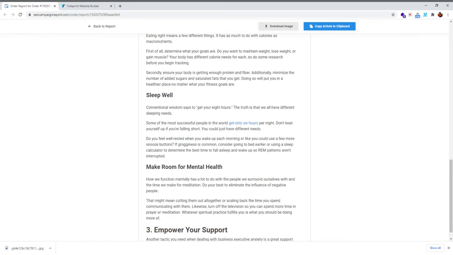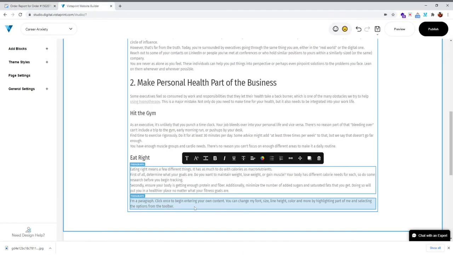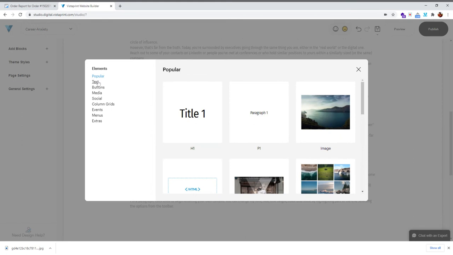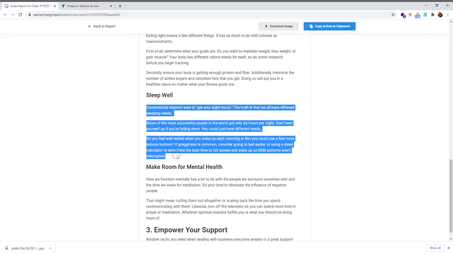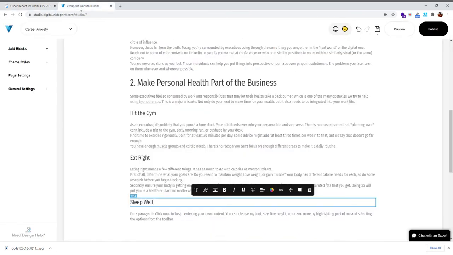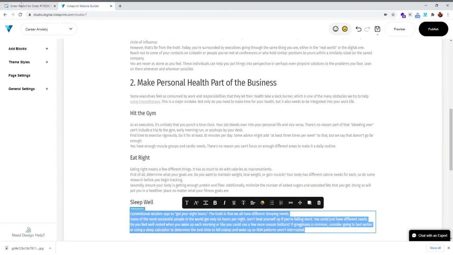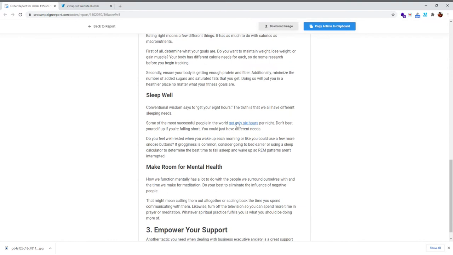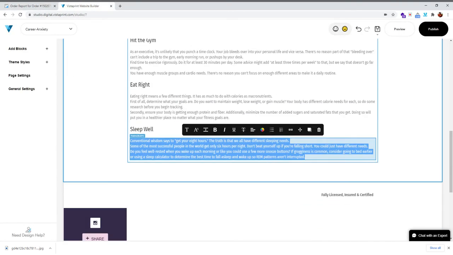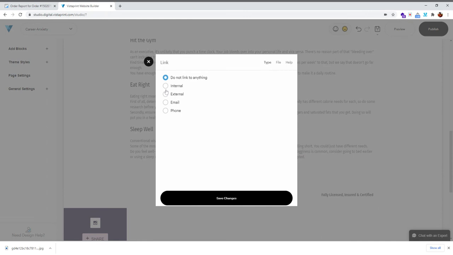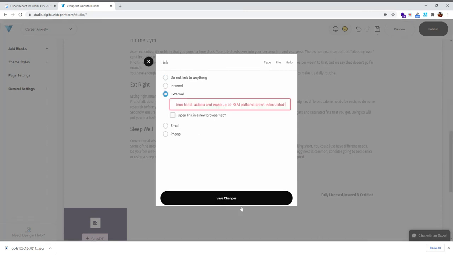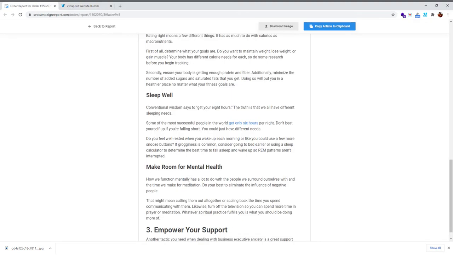And so we'll add another "sleep well." Let's add an element, another H3, "sleep well." Now this link is going to an external page. So what was the anchor text there? "Get only 6 hours," right? So "get only 6 hours," and that one's to an external link. Oops, I did not copy that link.